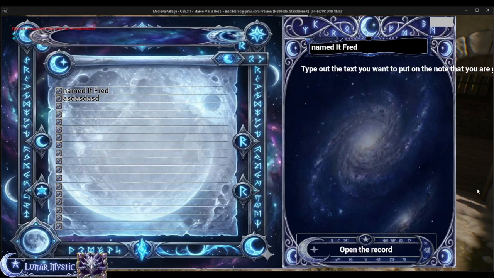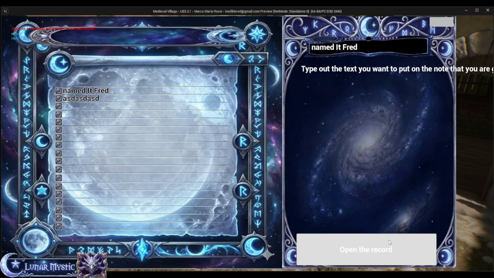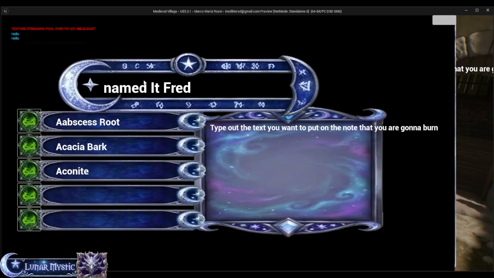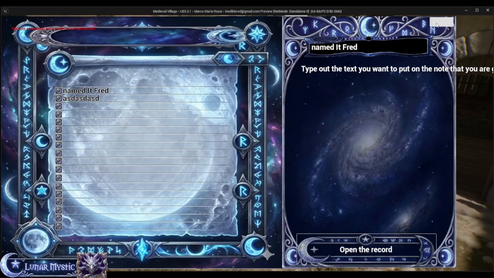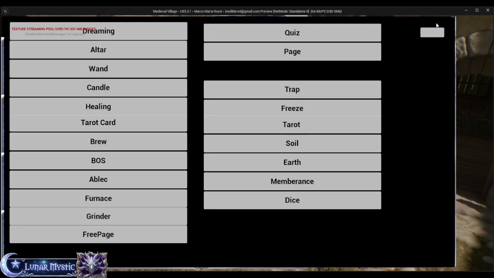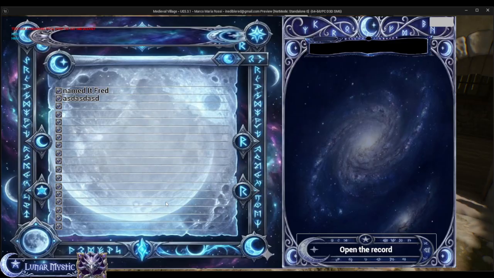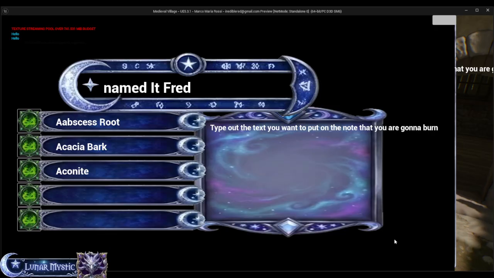Furnace, we named it Fred. Oh, I gotta wrap that text too. And this is the 3 herbs we had for it. Gotta wrap this too. So, furnace, named it Fred. This is what we put on the note. This is the herbs that we burned with it.